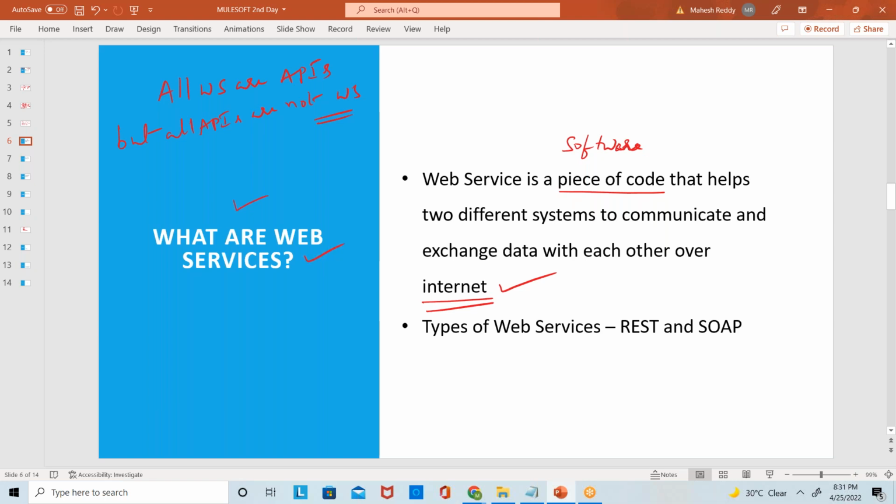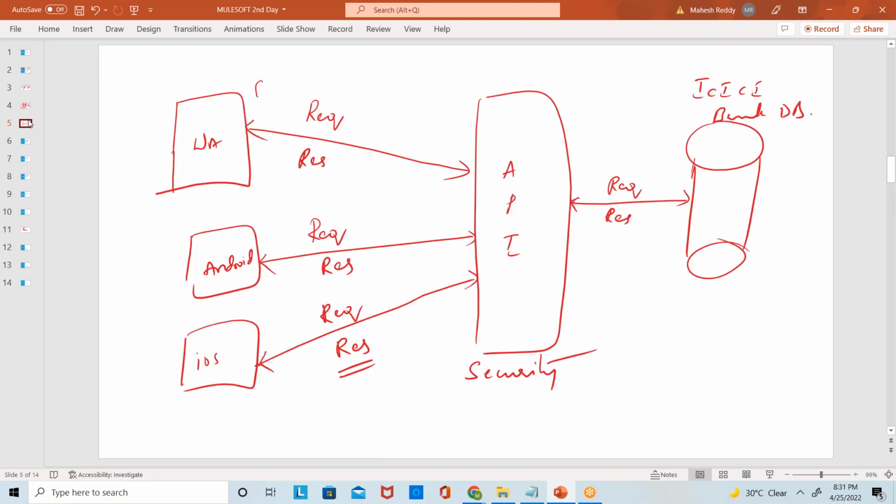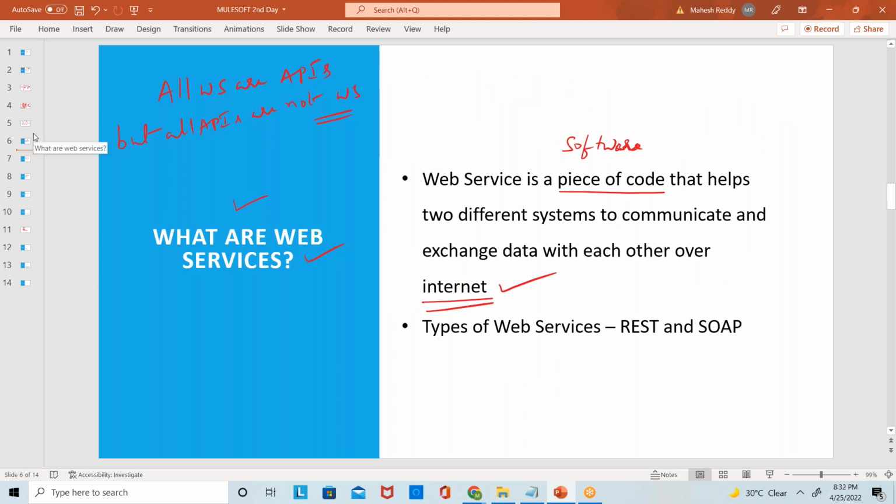Now, in the example I used just now, where are you placing your request over the internet? Can we call these web services? Obviously. What are you using? API only. It means all web services are APIs only, basically. Web service is also an API which establishes the communication over the internet. That's what web services are.